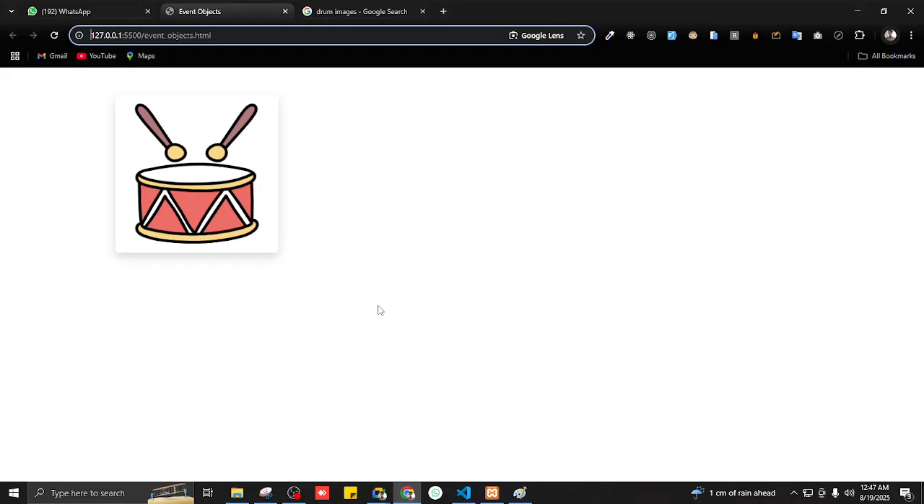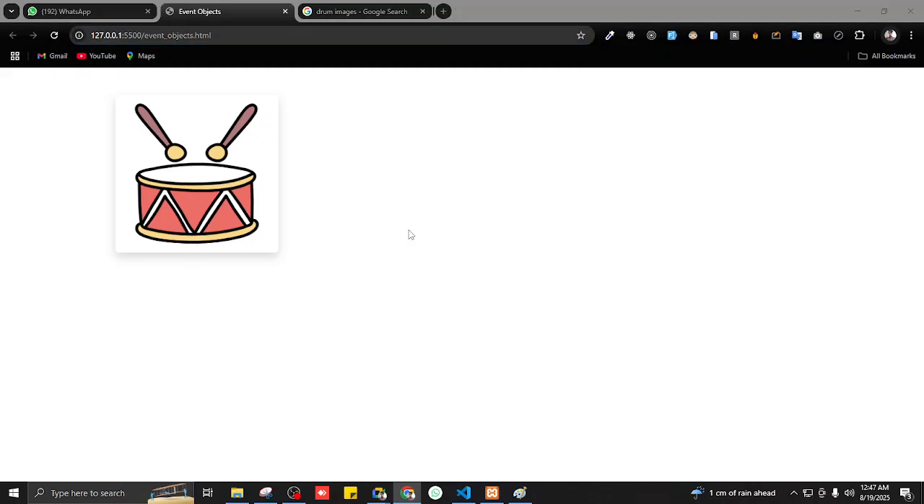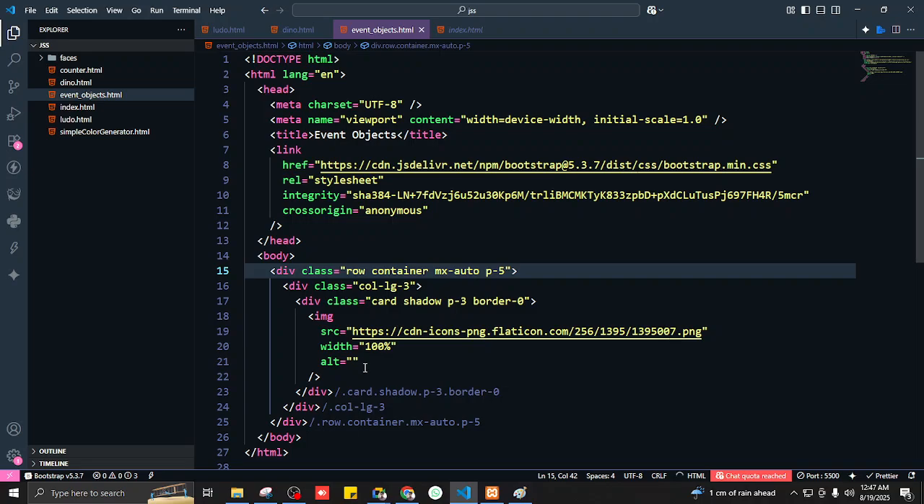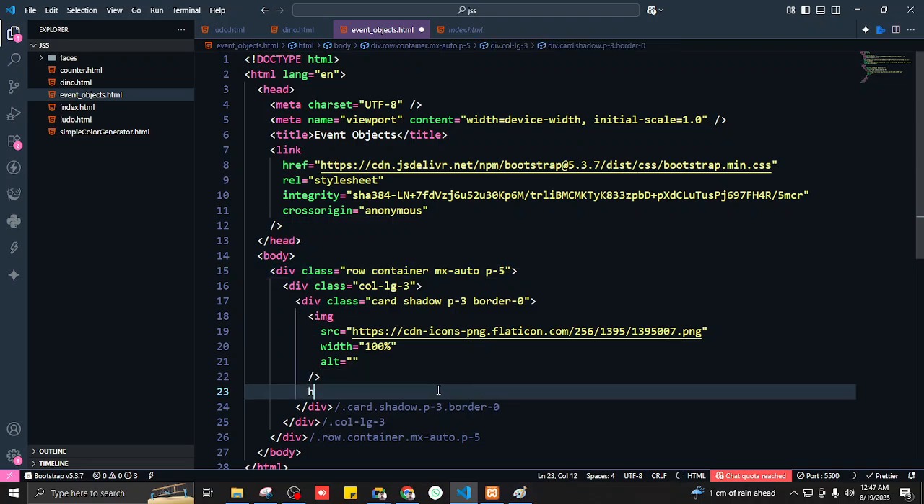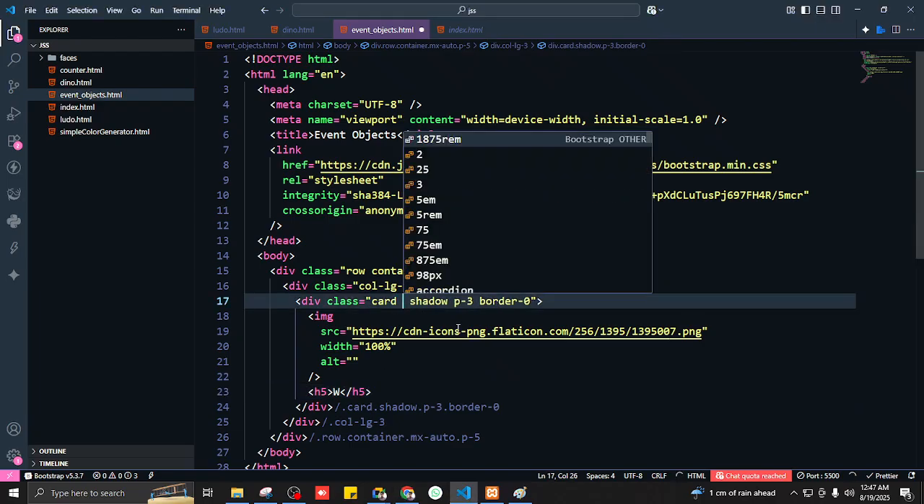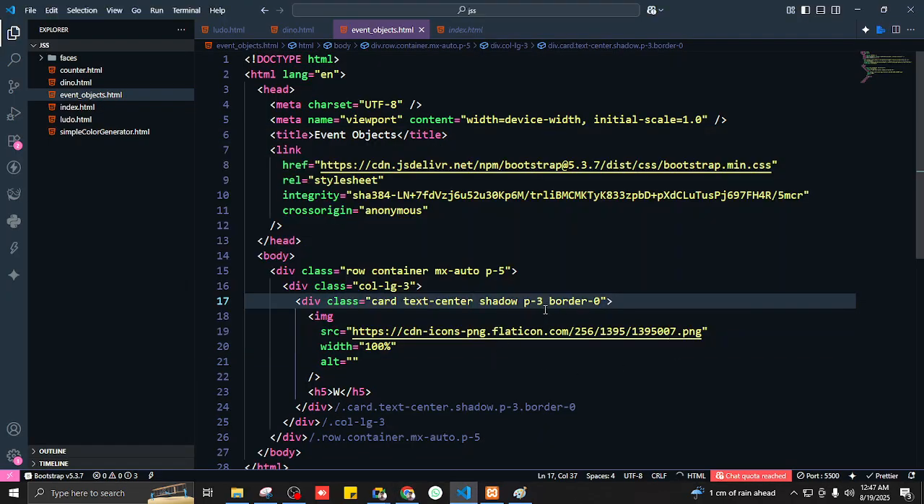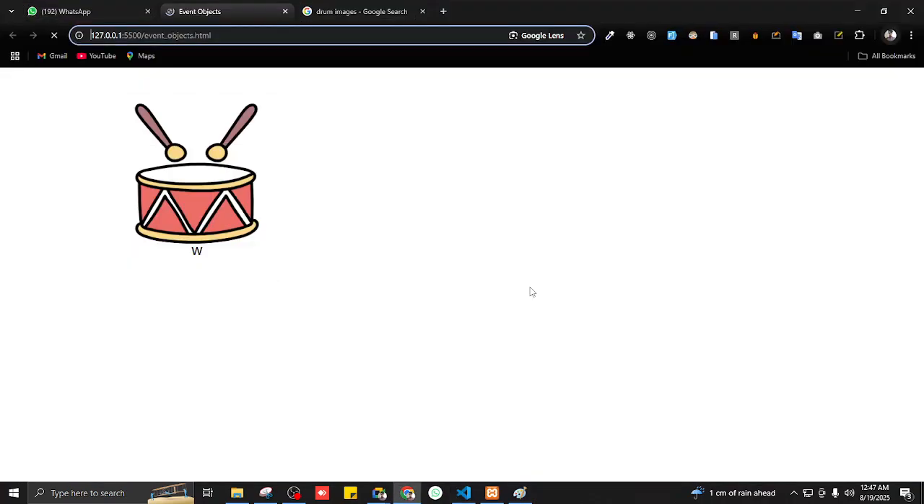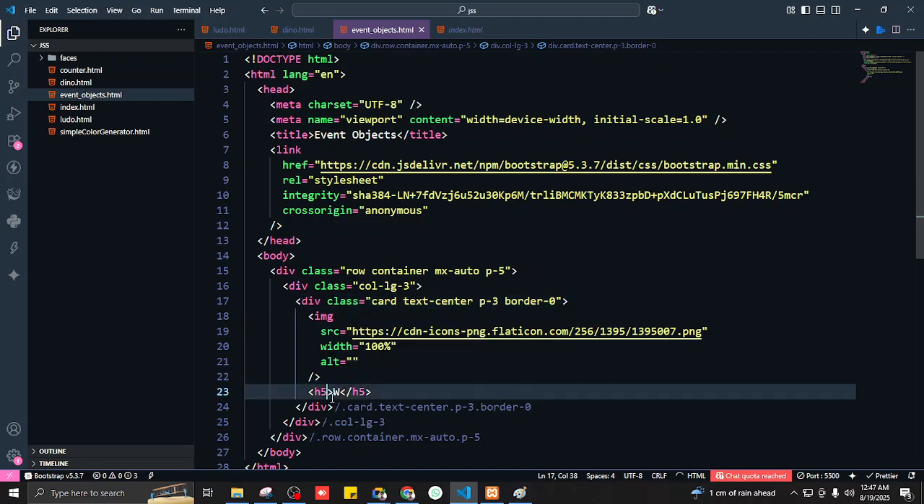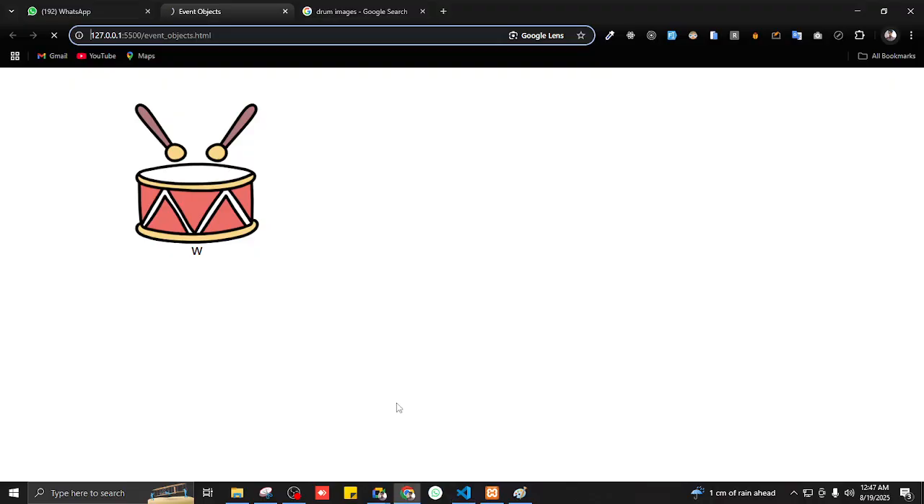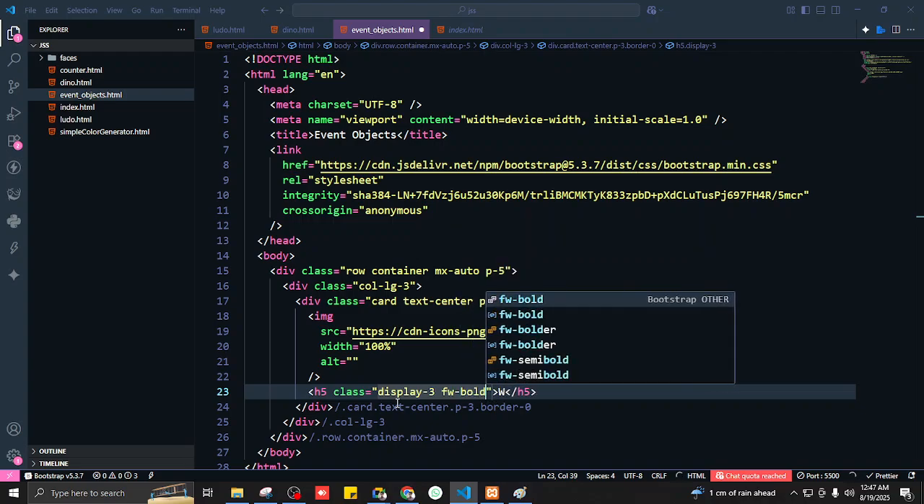And yeah, so beneath this image we would have the respective key which is going to play this. So let's say inside the same card we would have h5 with w. Yeah, perfect. So let's make it go in the center. Let's remove the shadow so we won't have this difference in the colors. Yeah, perfect. Let's make the w big so it's more prominent. Display 3 maybe. Perfect. And fw bold.